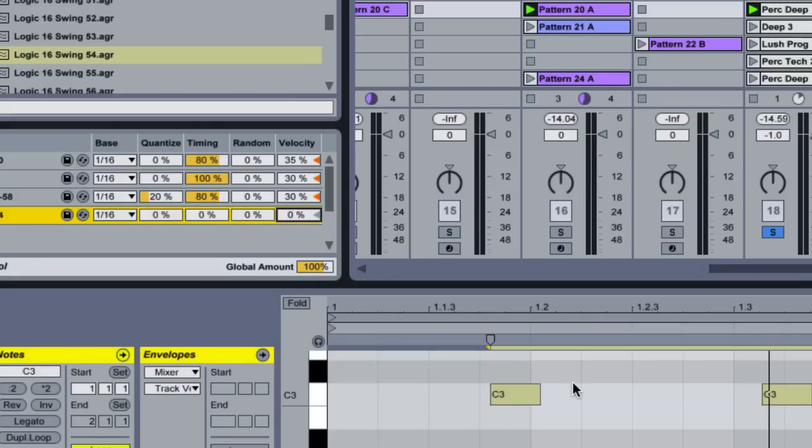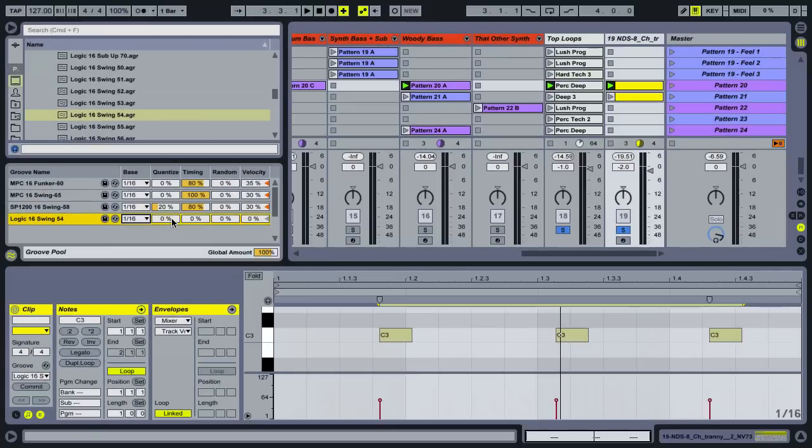Now these notes, they need to be moved to the nearest 16th as we just saw. So I need to make sure that the base is set to a 16th, which it is. If you want any other time division that you want your notes to snap to, you can select them here. And then it's a simple case of using this quantize percent, and this just works in real time. So have a listen. You'll hear how sort of skippy and off the hats are.